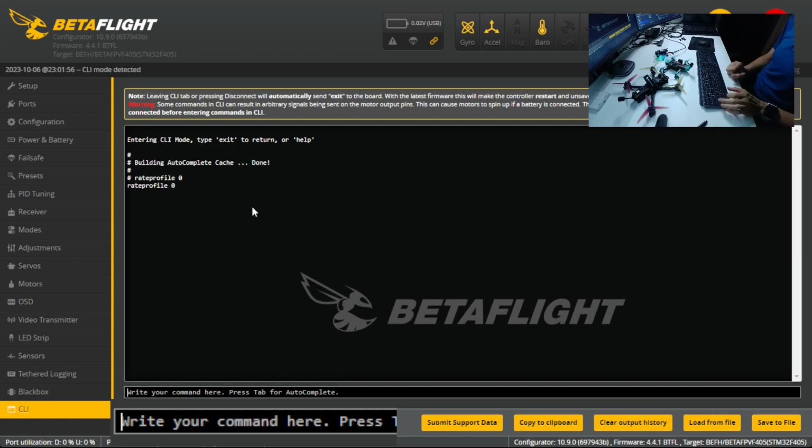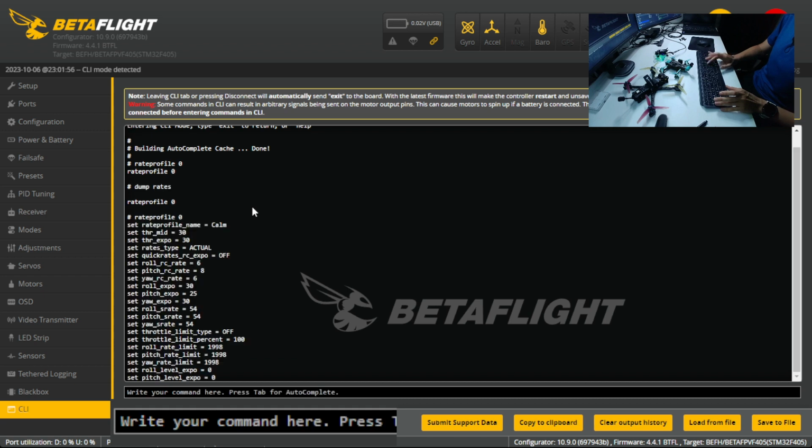The second thing we have to do is dump the rates into the terminal window. We do this by typing dump rates into the command line, and as an answer to this command we will get a dump of only the rate profile 0 data.